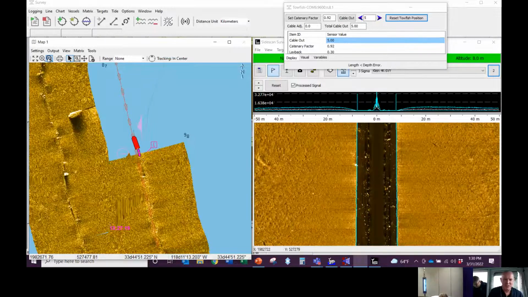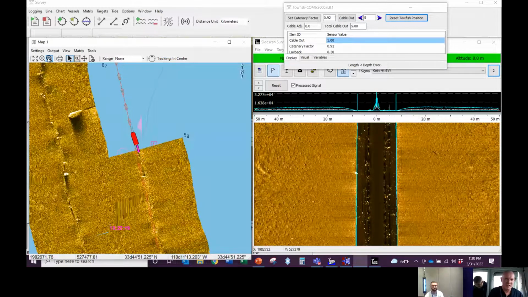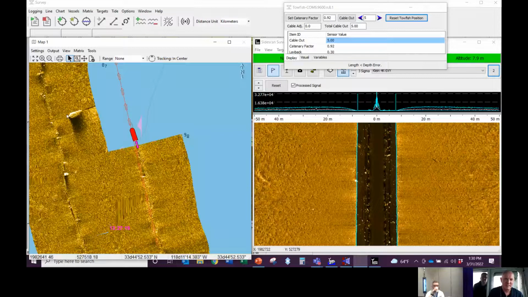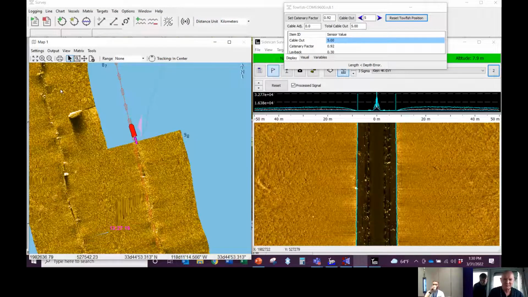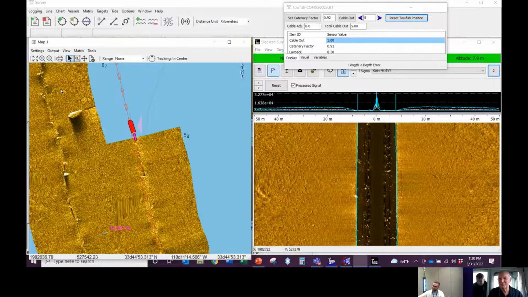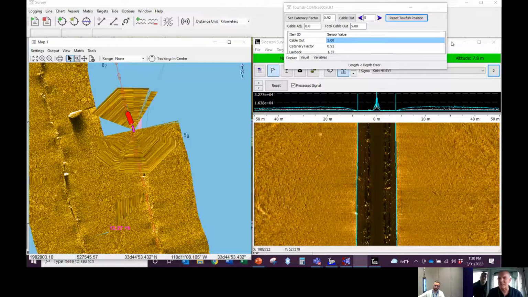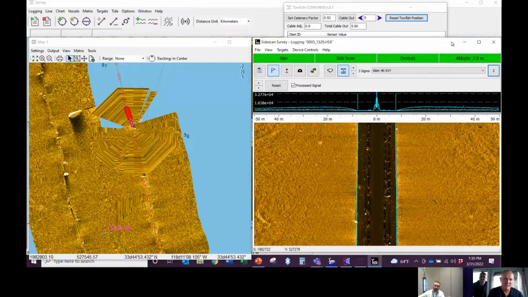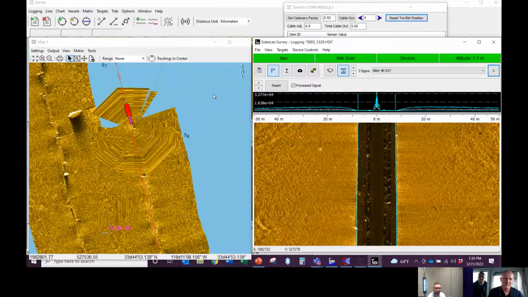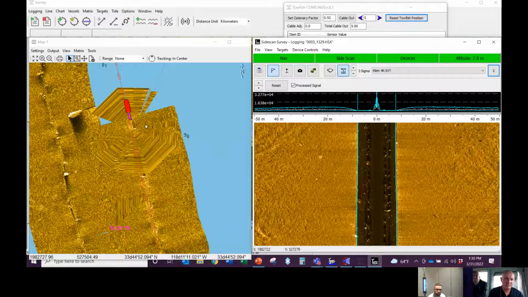Let's see if that shoal of fish has moved as we approach it. Here's the shoal of fish. They've probably moved off. You can see we haven't changed our layback at all. We're still running 5 meters of cable out. Again, we had another heading spike.